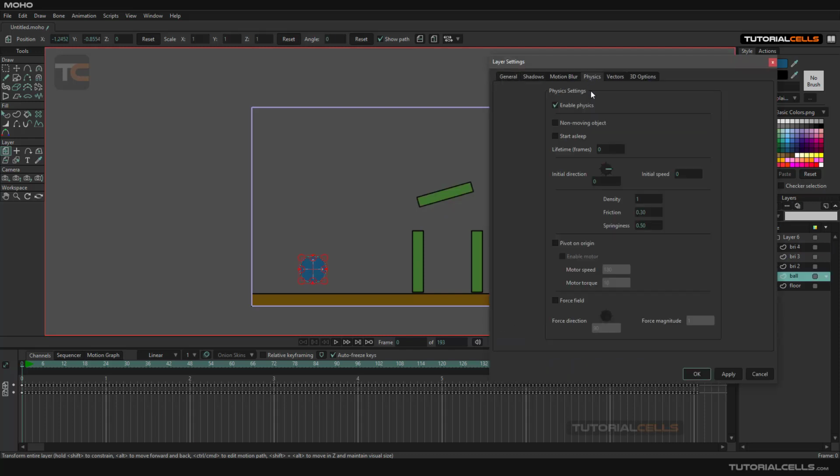Okay, for the ball, I want to go to its physics, and here I want to explain it. If the ball hits that object, it will fall down because it is triggered by the ball. This is start asleep. I will explain lifetime better then. Initial direction: I want the ball thrown in this direction, so make it in this direction. And initial speed, we have a powerful initial speed.